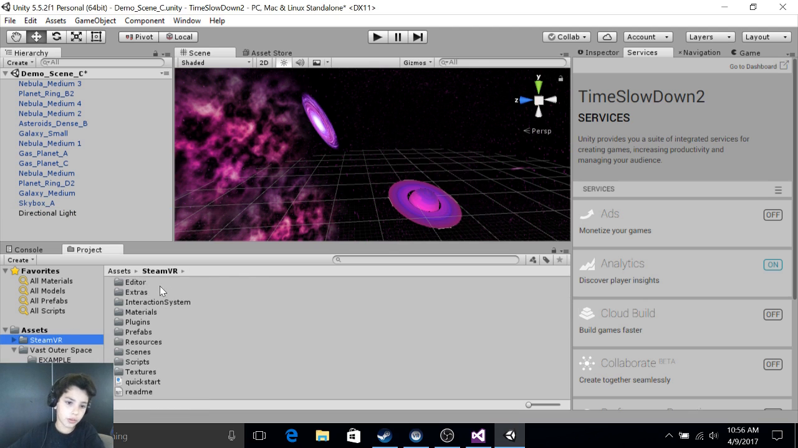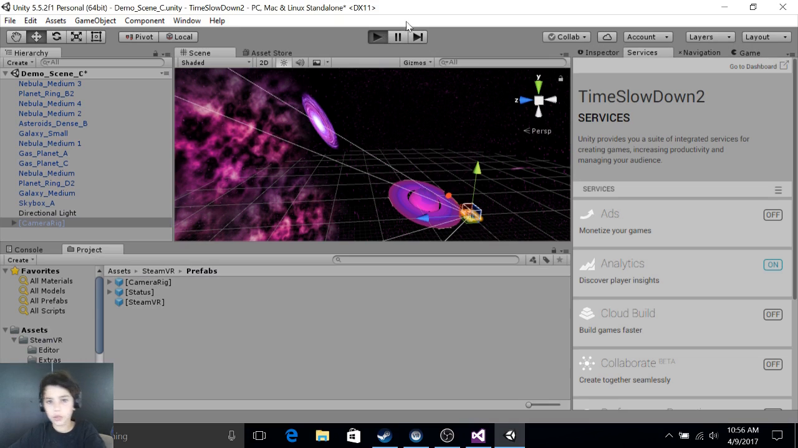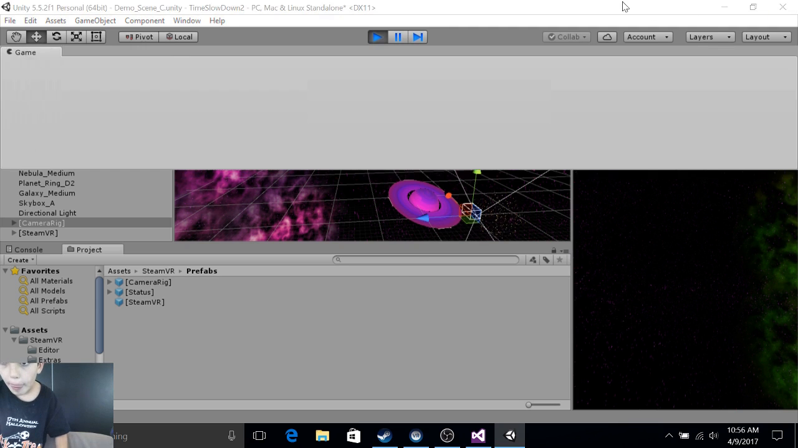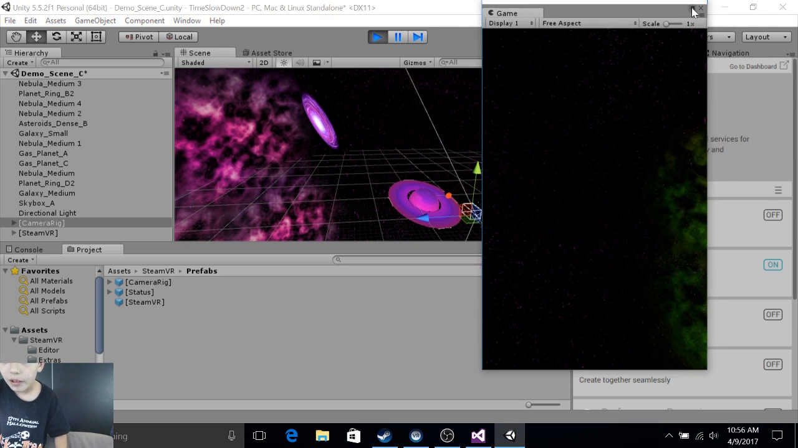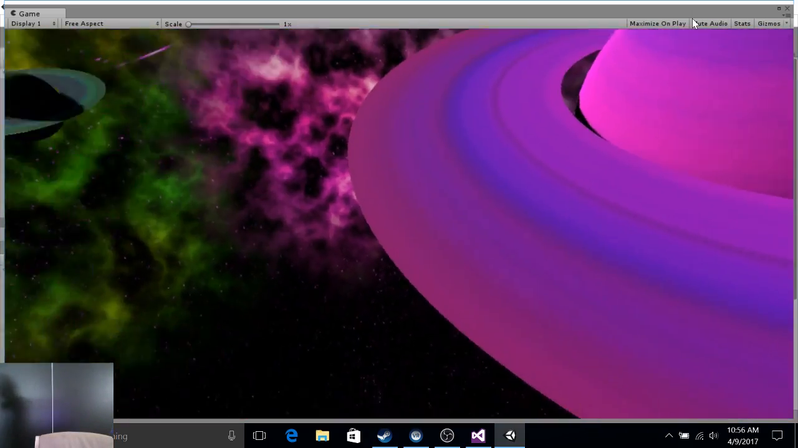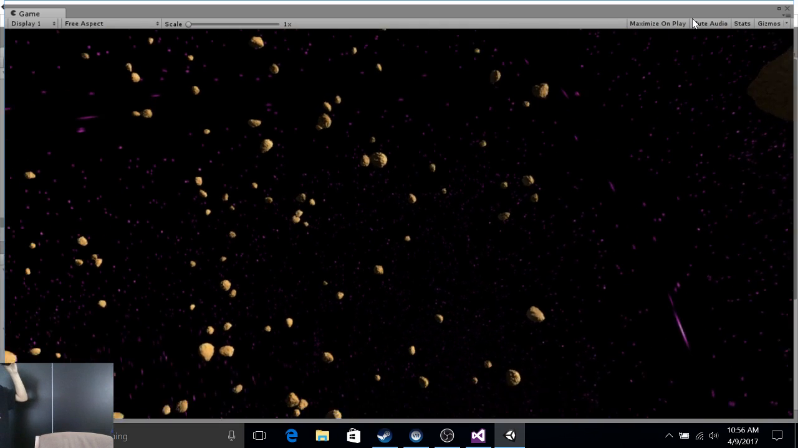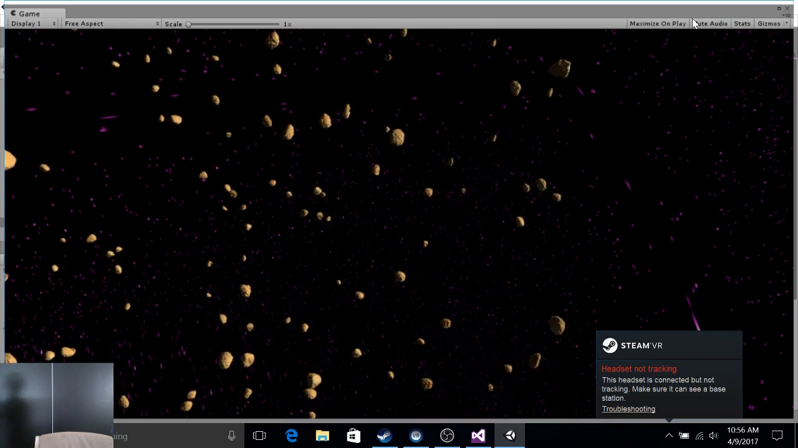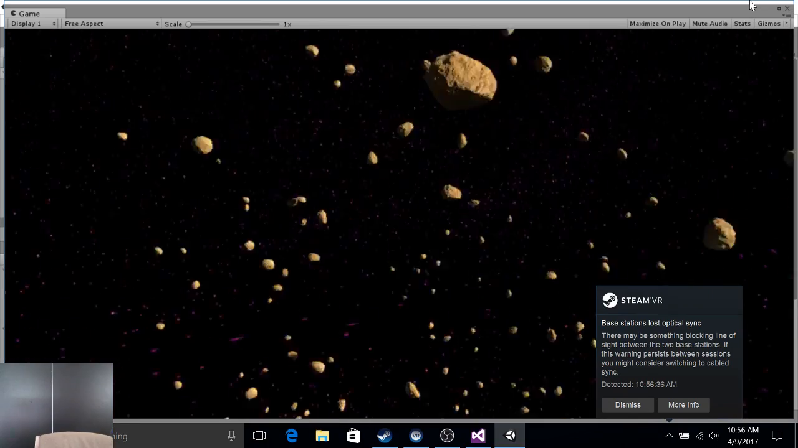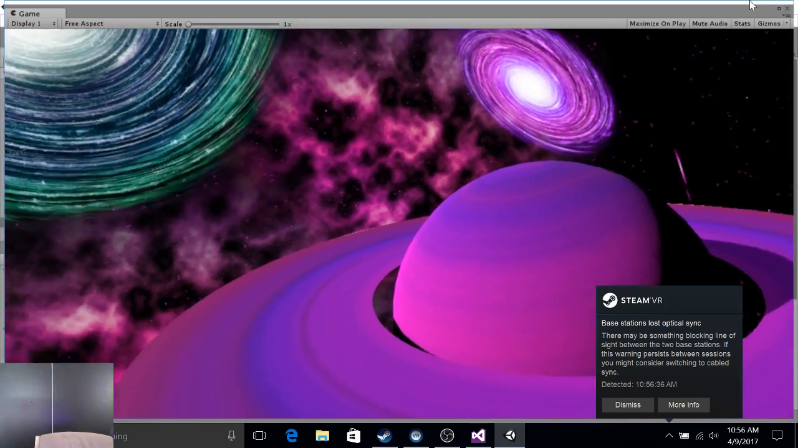Okay, so what we want to do is let's try and use demo scene C. Remove the main camera, go to SteamVR, go to prefabs, and drag out the camera rig. So now what we can do is put the headset on and look around. Oh shoot. Okay, so the tracking is glitchy because I have the wall behind me. I'm just gonna quickly go behind it. Oh my god. This is cool.